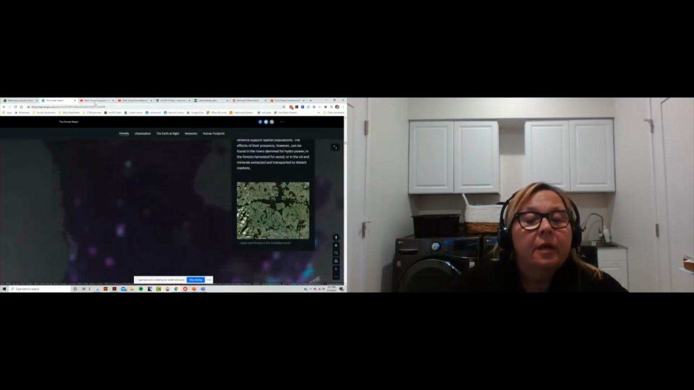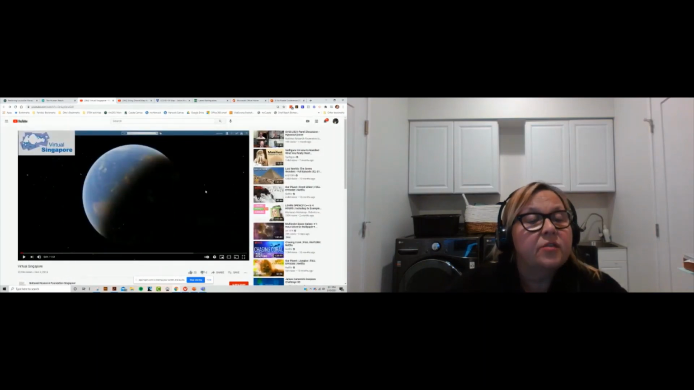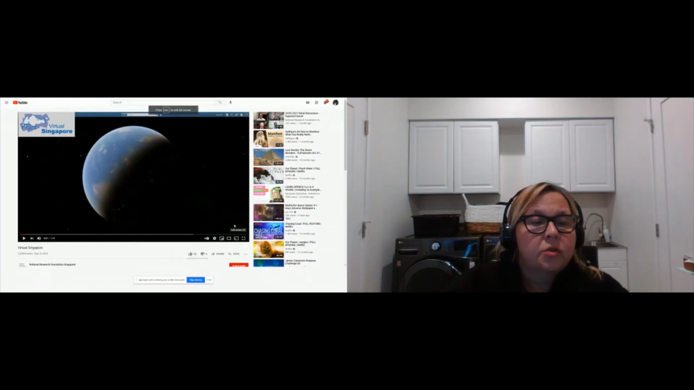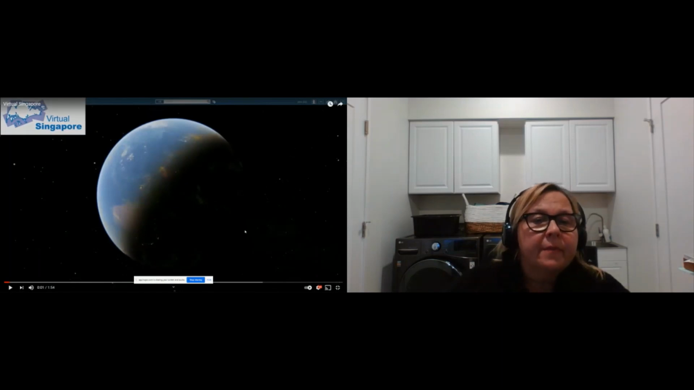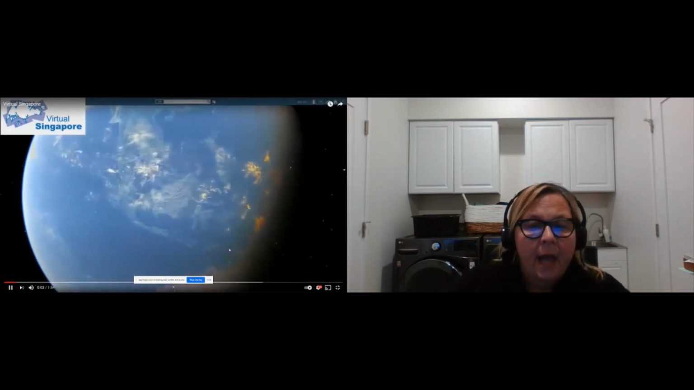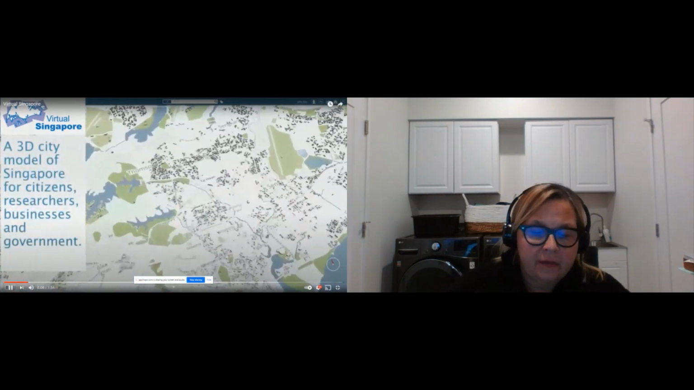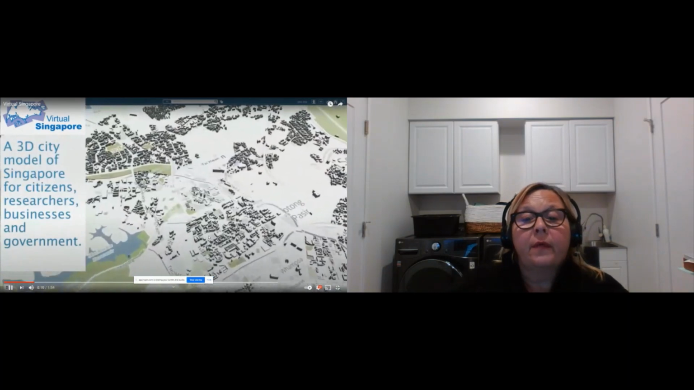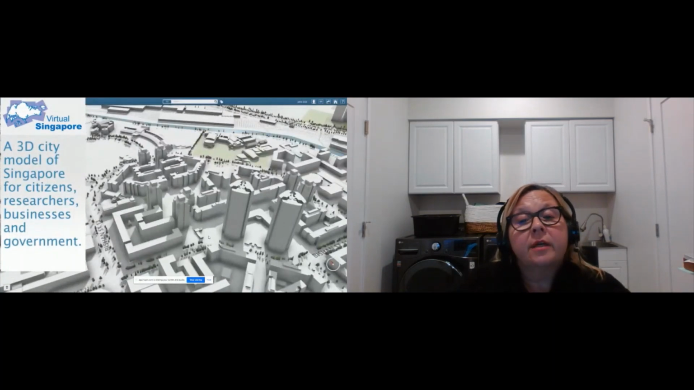All right, let's take a look at another use of GIS, and that's for creating 3D scenes. This particular scene here is created by the city of Singapore, right? And it's called Virtual Singapore. And what we're seeing here is a 3D representation of this city. It's a model of Singapore that was created using various types of satellite imagery.